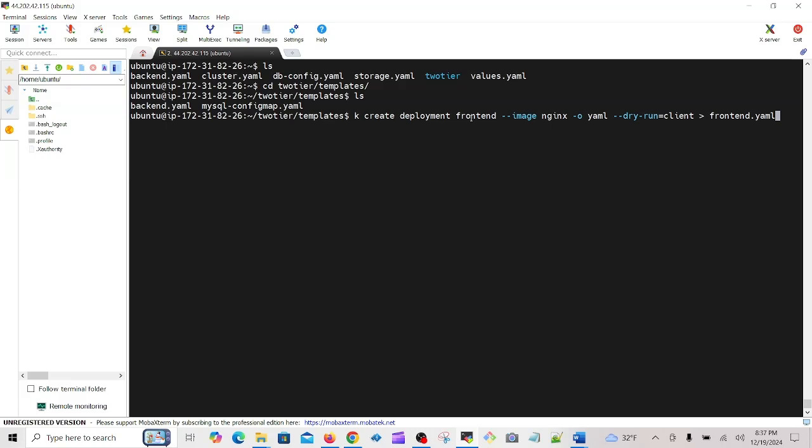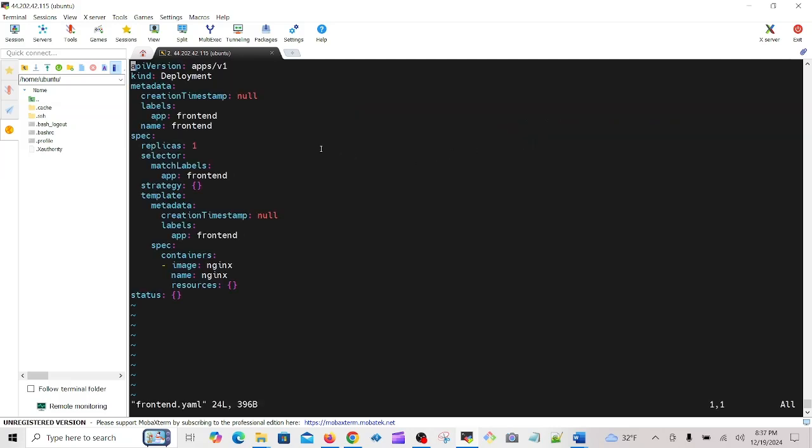kubectl create deployment frontend --image nginx, output YAML, dry run like this way. Can you remember any image? If you can write here, it will count other way. Then everything should be in the frontend.yaml. Frontend image nginx I have given here. Okay, so in the frontend I have to change something. Vim frontend.yaml. This is just created.